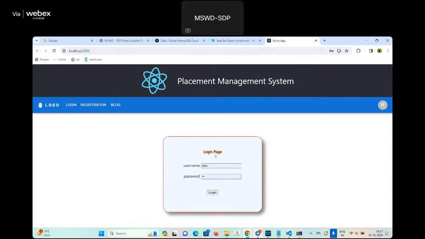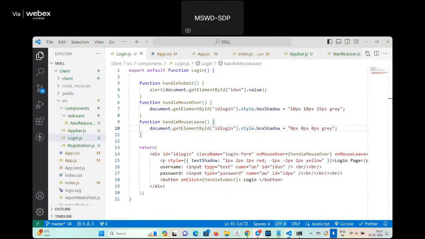Now, this login page also has a very small font size. I want to increase the font size. Okay, so how to increase the font size? I will write an inline style. So where should I write it?